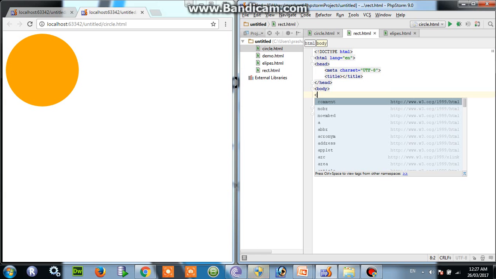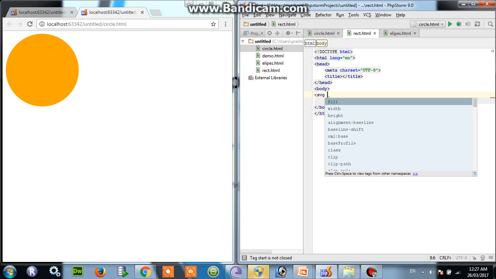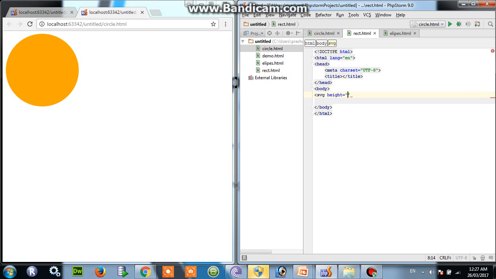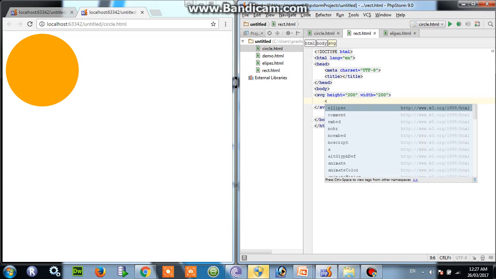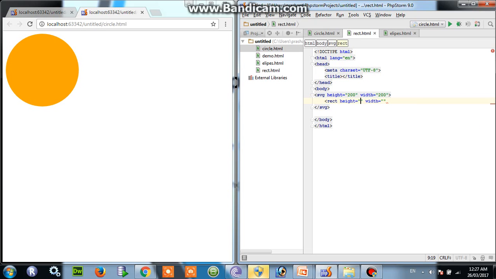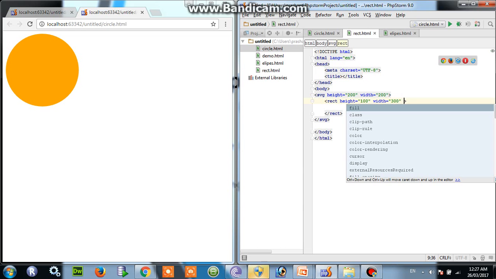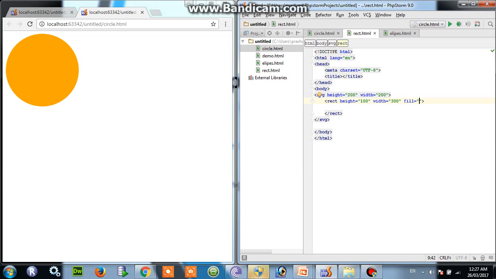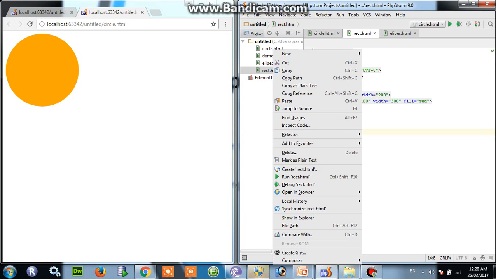Again I have to use the SVG tag, then the height of the SVG is 200, and the width of the SVG is 200. Then actually I'm using a rectangle over there, that's why we have to use the rect tag. Then the height attribute means how much height I have to set, that is 100, and width, suppose I'm using 300. Close. Which color? I'm using red right now. Then save it and run it. Sorry, I have to run the rect page.